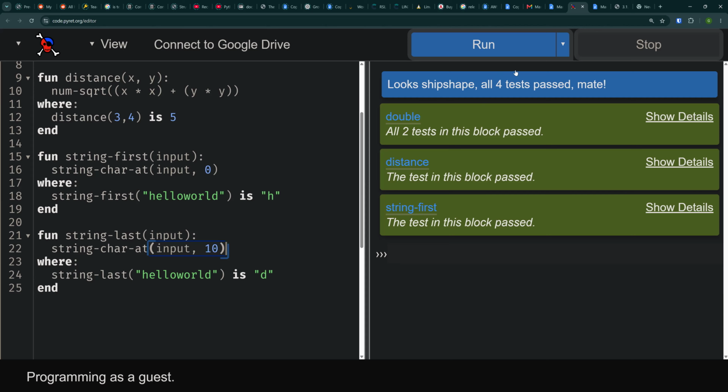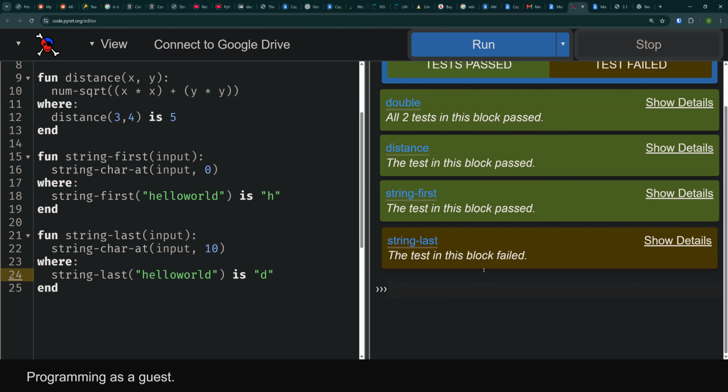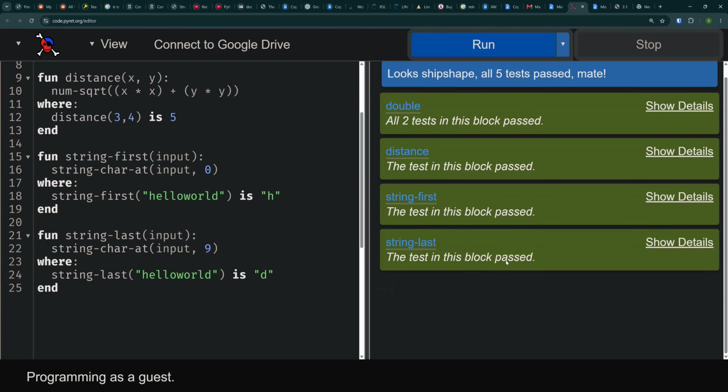Let's run it. Oh, I made a mistake. Sorry, it's supposed to be 9. Okay, but can you create a different example where the string length is different? Oh yeah, create a new test. Leave that test case in. Let's create a new one.